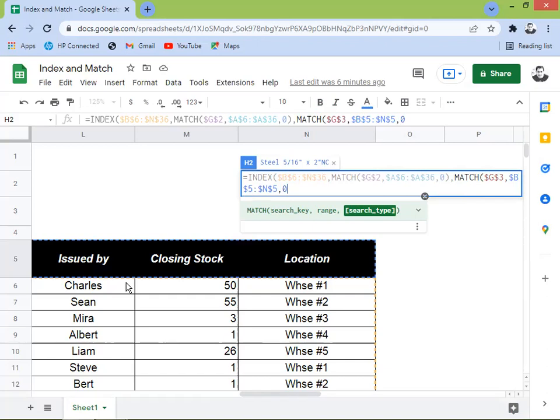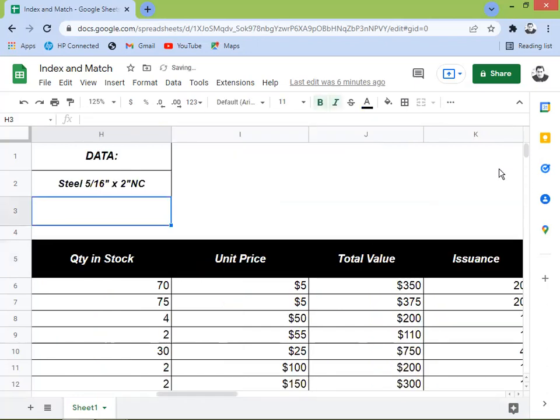Then, how many opening parentheses do we have? One, two, three. There were three open parentheses, so we need to match them with close parentheses. We need three. How many close parentheses have we already used? One. So we need two more to match. That's it. And then you press enter.